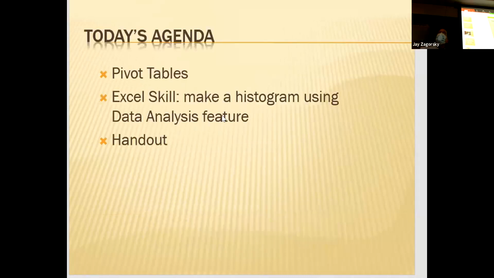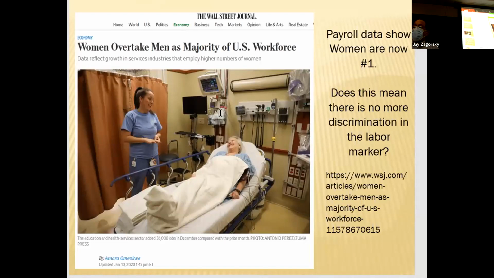So we're going to talk about pivot tables, and for a couple of minutes a little bit about histograms. This is an article from the Wall Street Journal. Basically it says, women overtake men as a majority of the US workforce. What does this mean? This article came from January 2020, about 9 months ago.